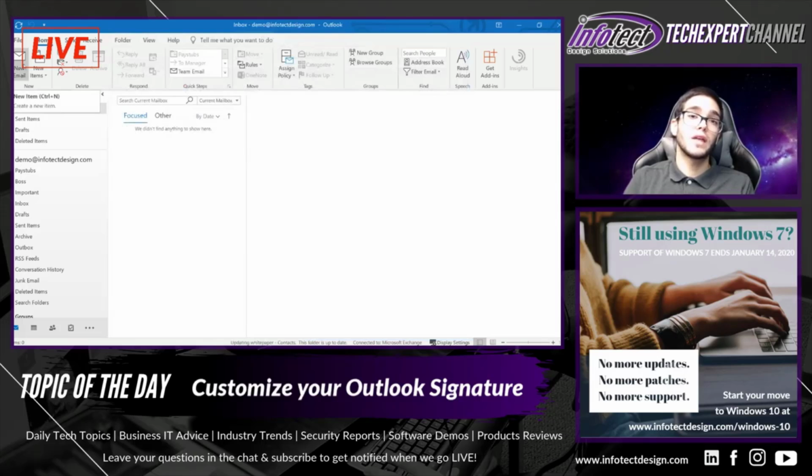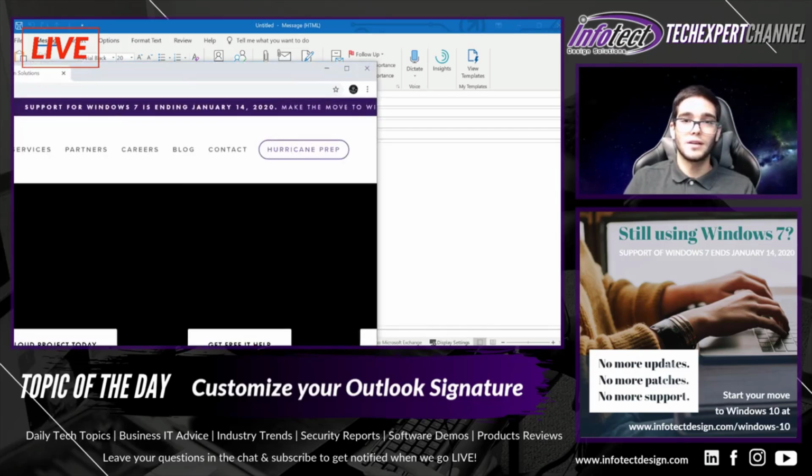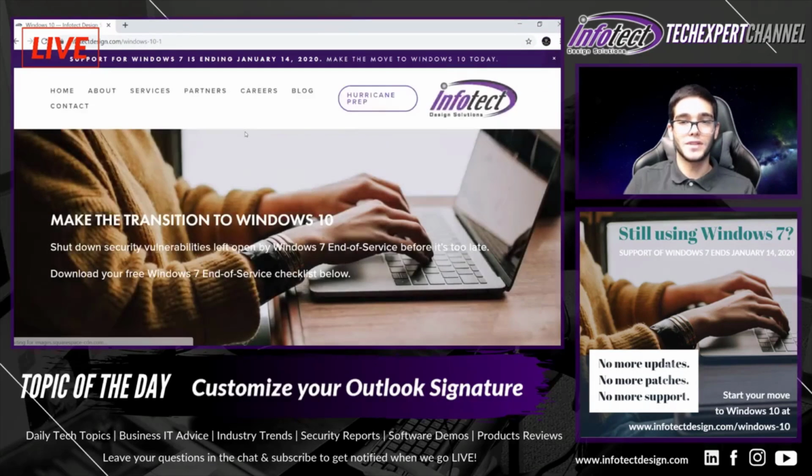Now that we've set it so that the default signature will appear for new emails and replies, as soon as I click new email, it'll automatically populate with my signature. And what's cool about this is that you see where it says control click. If I control and then click on this image, it'll open up our website.